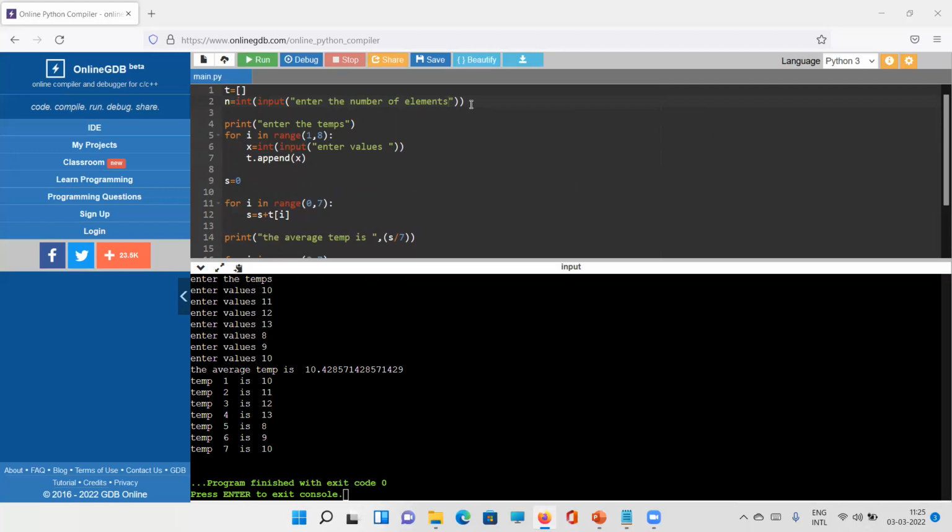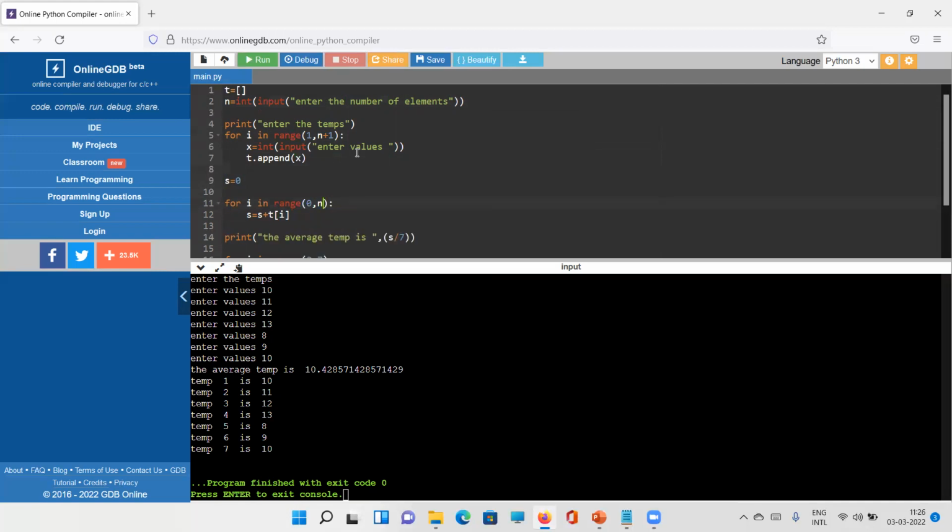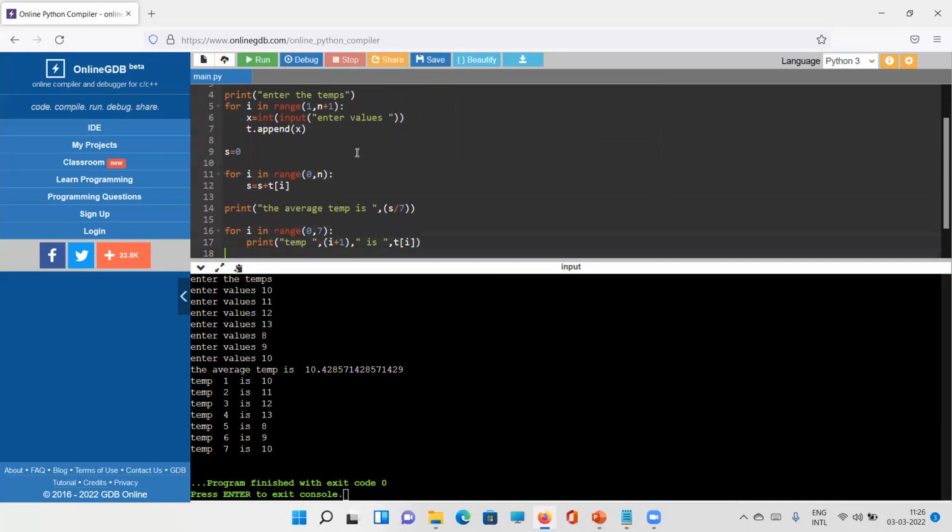So enter the number of elements n, and here instead of 8, I will write n plus 1. Obviously, one extra value, and I will input some values here, not 0 to 7, 0 to n. I want to iterate from 0 to n minus 1, one extra value, so it will be 0 to n. Hope you are able to understand.